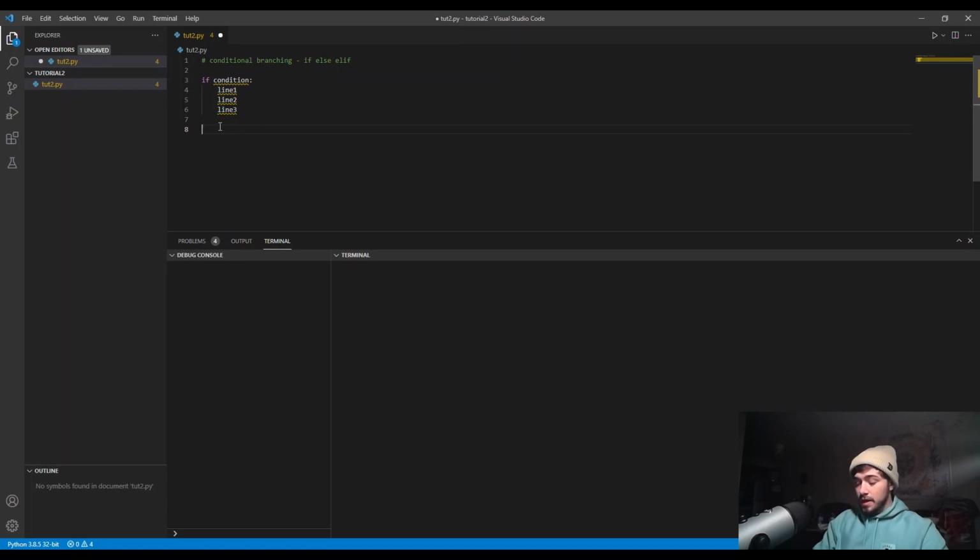And then anything that is not indented after this condition or this if statement will be executed. So say I put an arbitrary line 4 here. If this condition evaluates to false, these lines will be skipped, but this line will be executed because it is not indented along with these 3 lines.